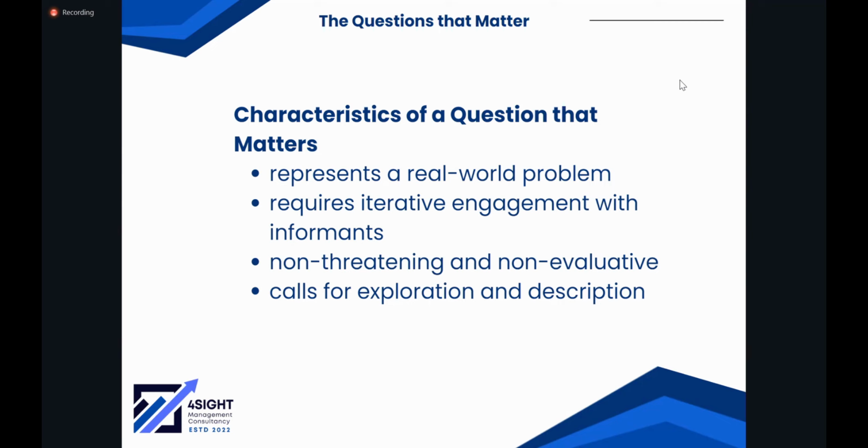Pag nagtatanong tayo, for example, we go to the office of the HRMO, and then yung tanong natin doon ay pwedeng sabihin ng HRMO sa atin na basahin nyo na lang, nasa 2021 report po namin yan. So yan yung mga tanong na hindi mainam para sa isang qualitative investigation. So let's ask questions that will prompt the informants to engage in a conversation. So basically, we simply refer to questions that will require discussion.